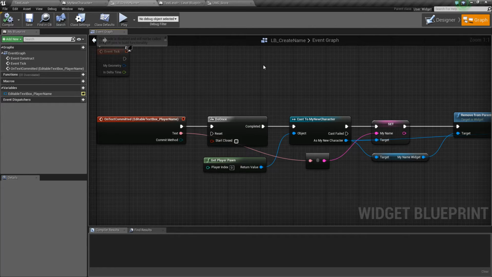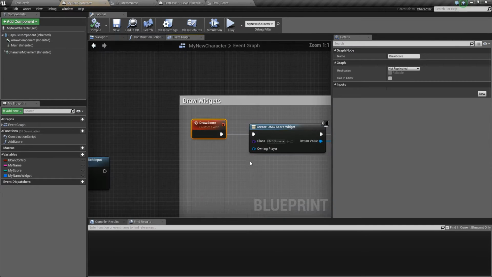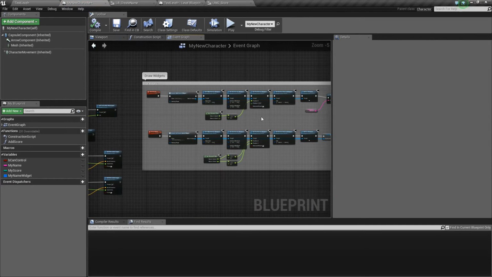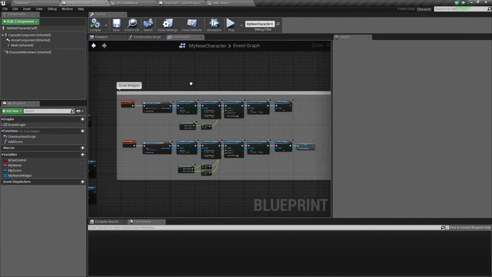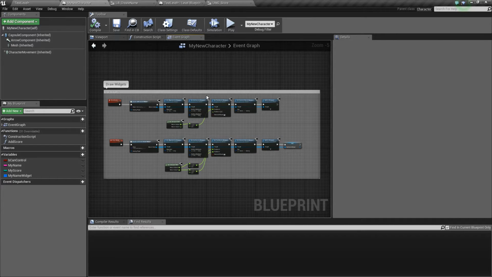So that's that sorted. We only ever set the name once, and we only ever draw the score once, because otherwise at the end here it would draw this score twice. So now that we've done that, I can probably get rid of that print string. The next thing that we want to create is a leaderboard.